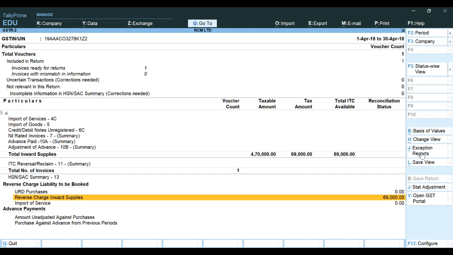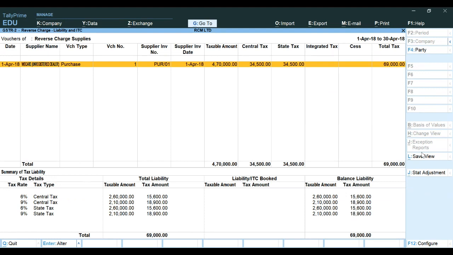So now what should I do? This is my reverse charge inward supply. I press enter, and this is the breakup of reverse charge liability screen. Reverse for 34,500 central, 34,500 state, total 69,000. And below this particular screen you will find the segregation or the breakup.